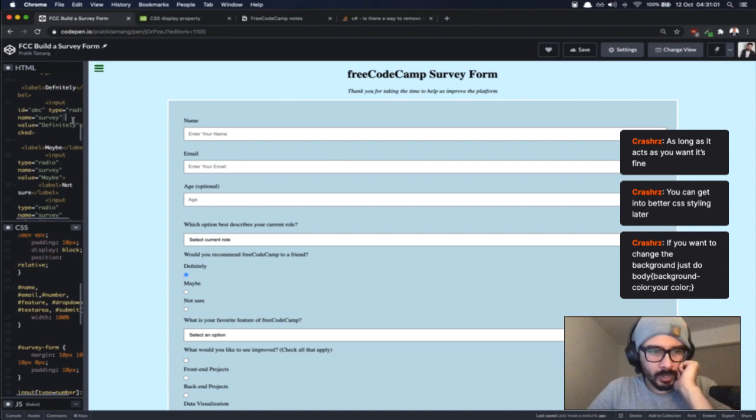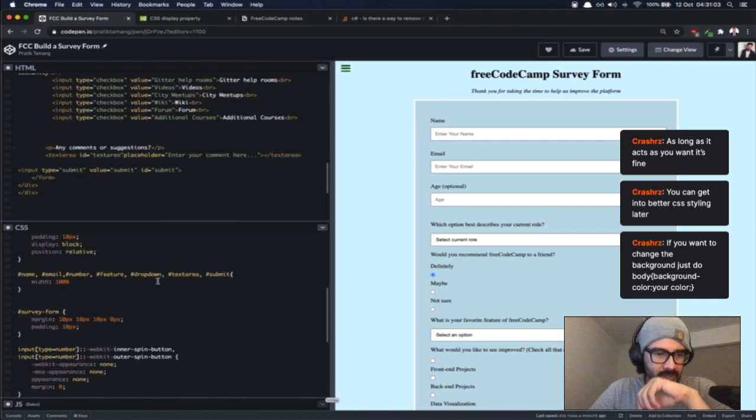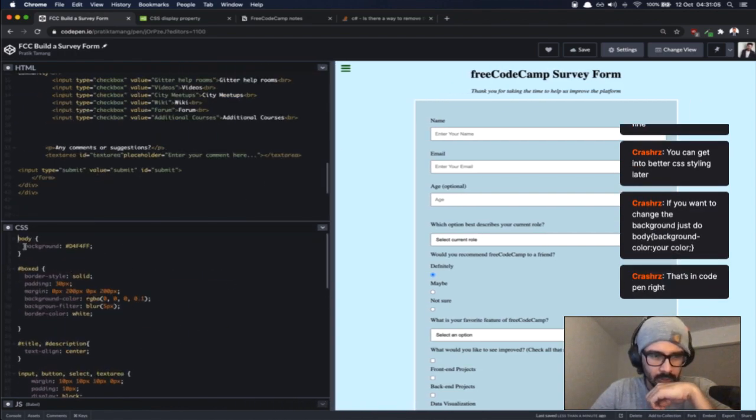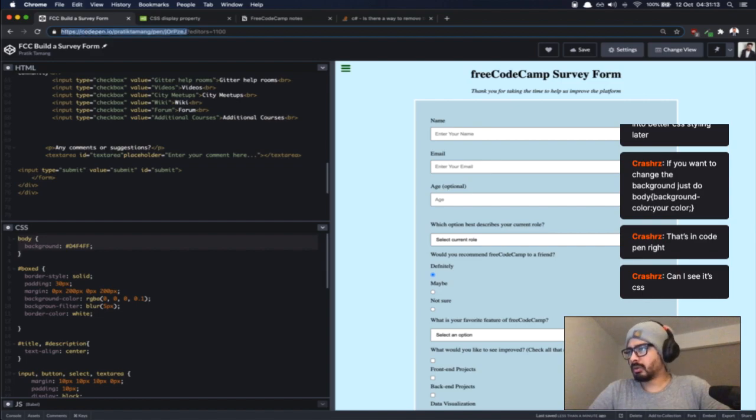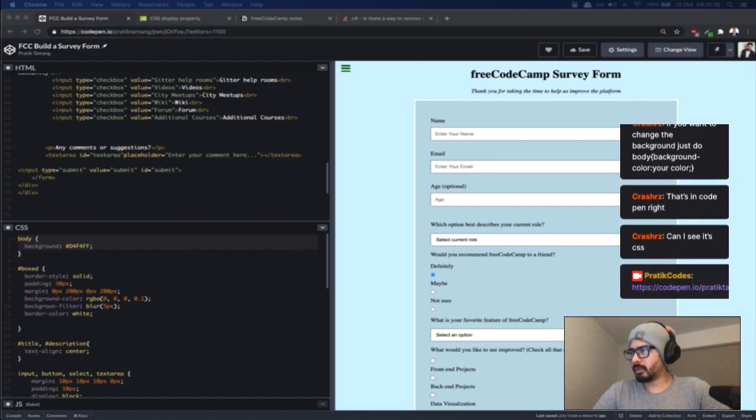The body background code you pasted, I've got that here, right? That's in CodePen. I think I can share this with you. Can I see that one?